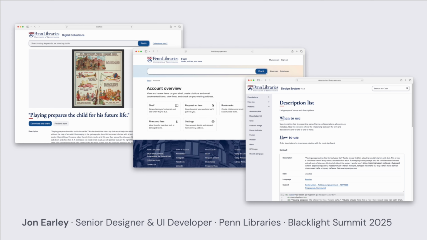I'm John, Senior Designer and User Interface Developer at Penn Libraries. I lead the theming and design work for our Blacklight applications. And I also maintain our design system, where I'm often deciding whether UI we're building for our Blacklight applications should be made available for reuse across all our sites.